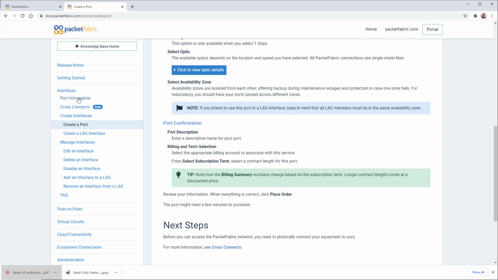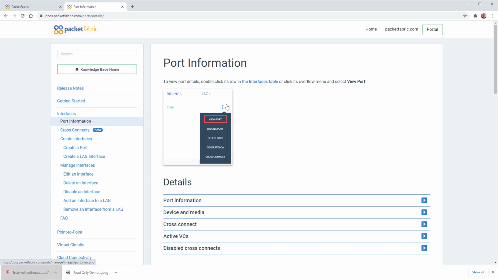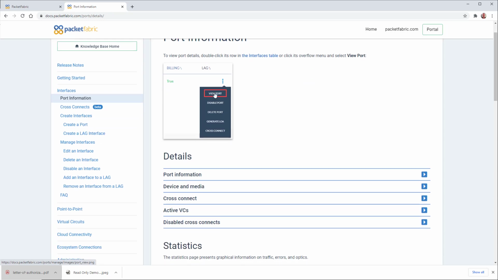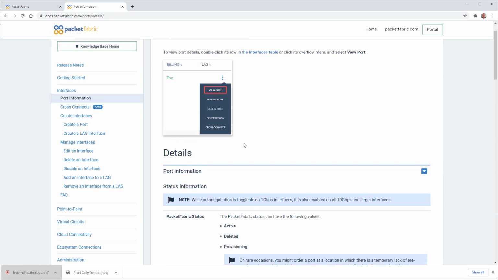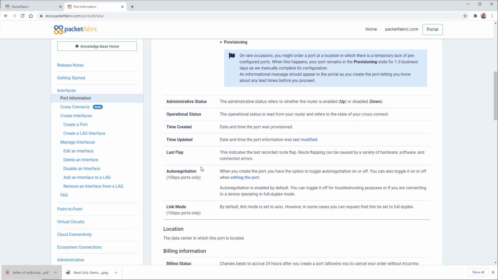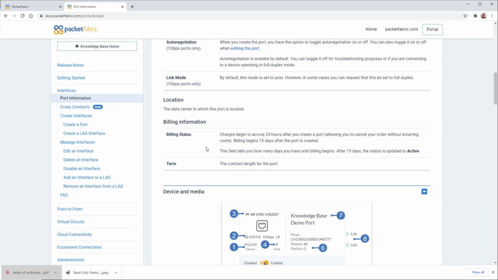But having created a port, you can then have a look at the port information. And this should look very familiar with the screen we just showed you. We went from view port, we could see all the port information, what state it was in, its location, billing status.